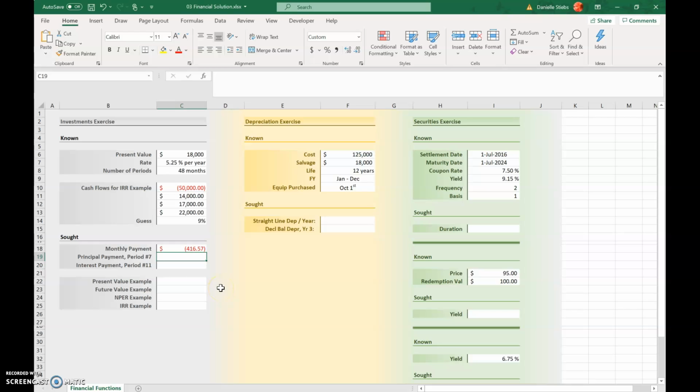Okay. So what this gives us is that if you were to borrow $18,000 at an interest rate of 5.25% per year for 48 months, your monthly payment for those 48 months would be $416.57. That includes the original $18,000 as well as the interest added on there. So now we're going to go down here, the principal payment, period number 7, and the interest payment for period number 11.